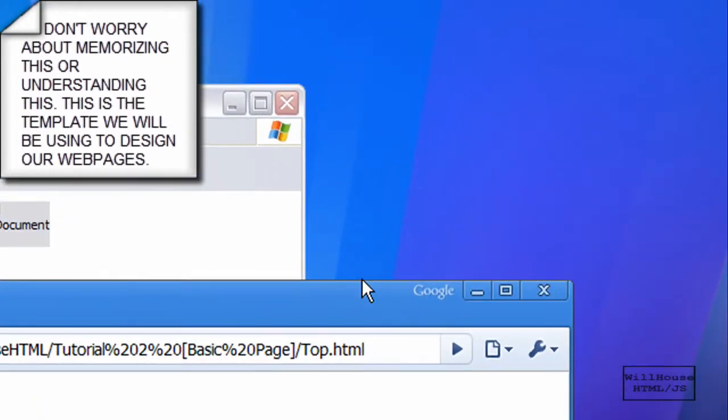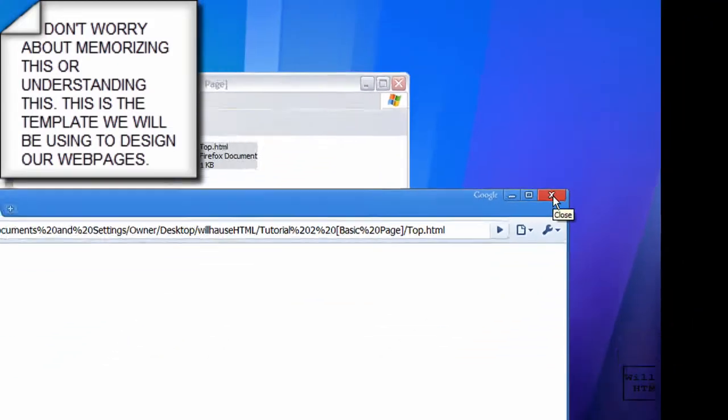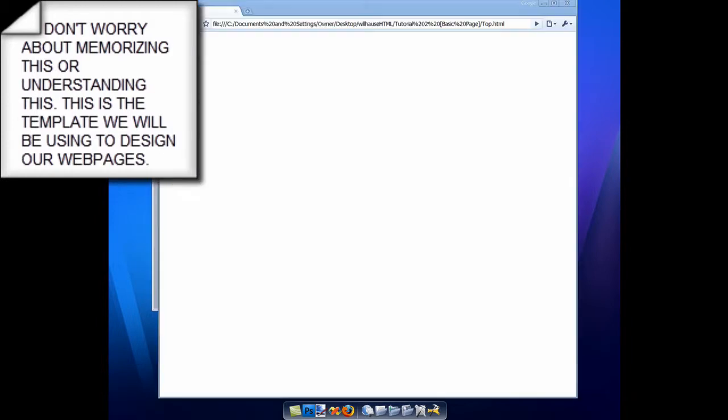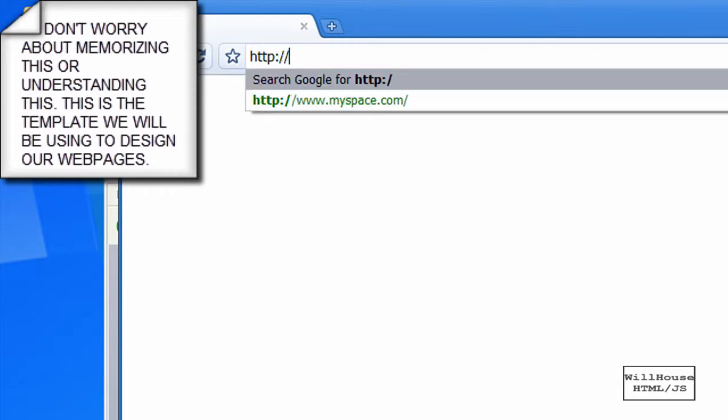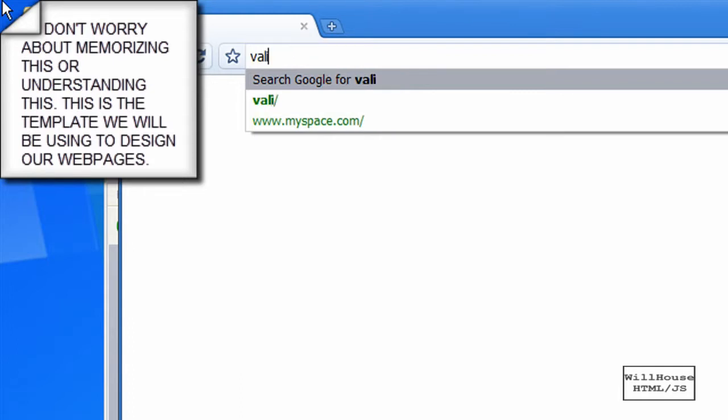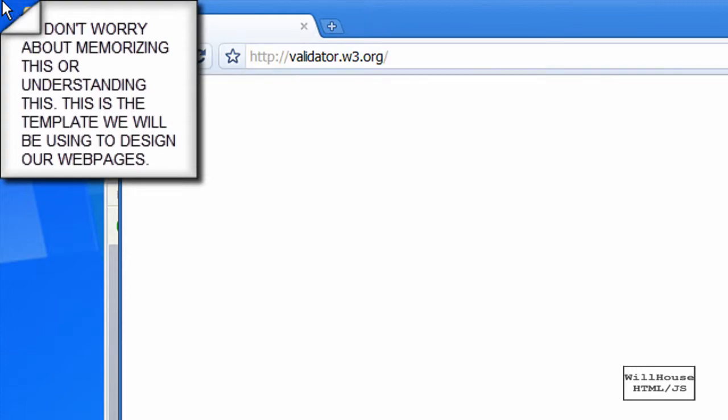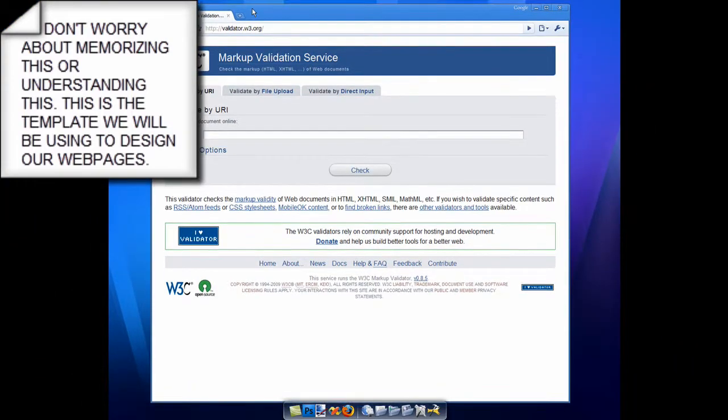The next thing I'm going to show you is the validator. This validates and checks your code and sees if it's correct. So where you want to go is google.com, or go into your address bar and type the following text: http, and then the standard slash, or you can just type validator.w3.org. Okay, and wait for it to load.